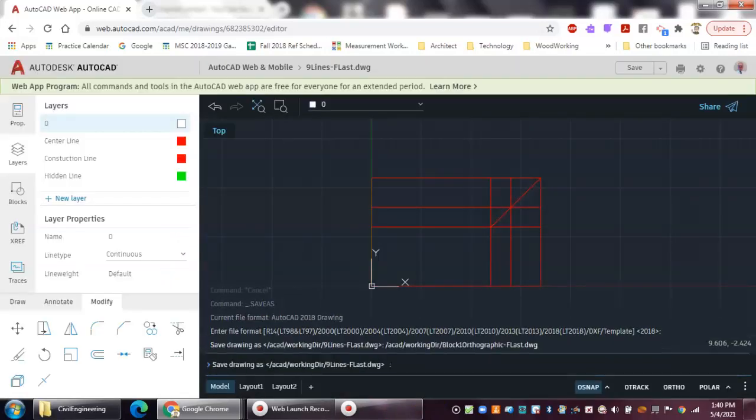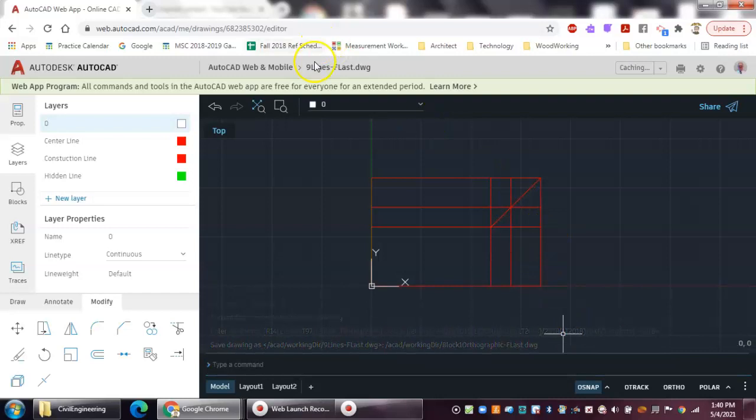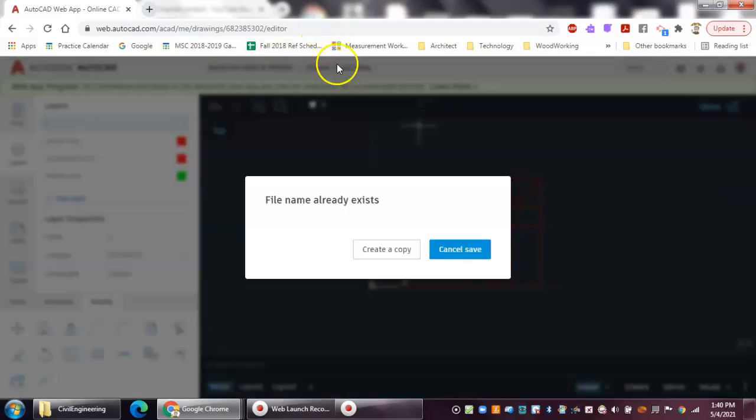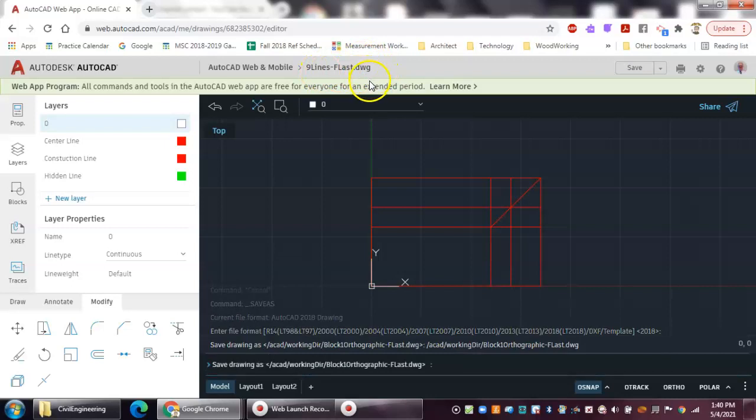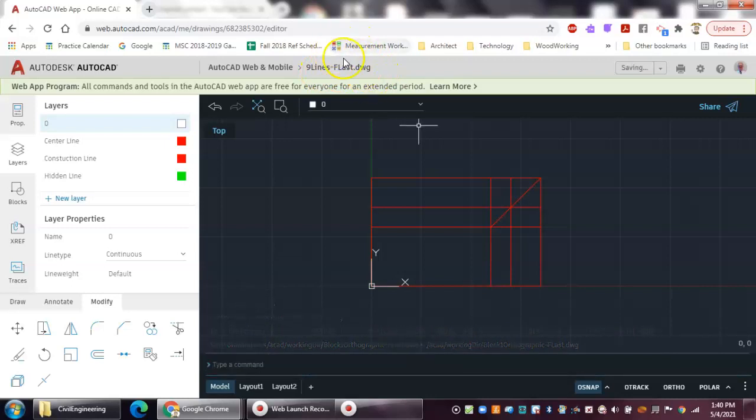Now, notice up above here, it will change. So we are in 9 lines. It says file name already exists, so just go ahead and we'll create a copy. I've done this so many times it comes up several times going through. So notice now it changed this to Block 1 Orthographic first and last, and I get this conflicted copy because I've got one in there already. If this is your first time doing it, you won't have that.